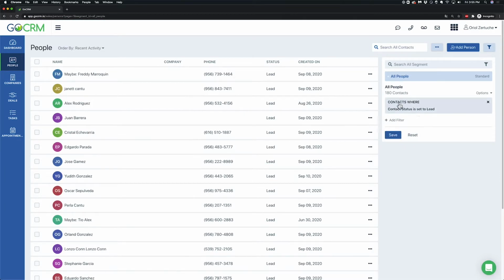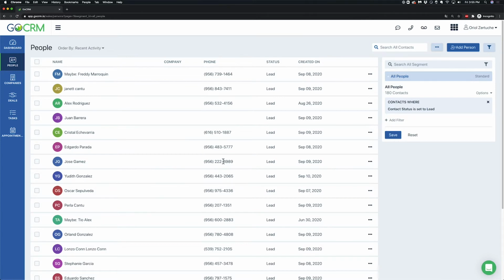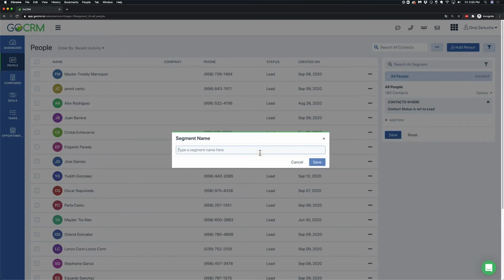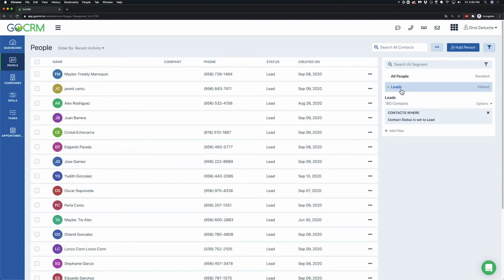Now, the moment I click on add filter, apply filter, you will see the list automatically update on your left hand side. If the list is what you want and you want to have easy access to this list in the future, you're going to want to click on save. Now I'm going to call this segment my leads. Now moving forward, you will have your segment on the right hand side so it's easy to access.